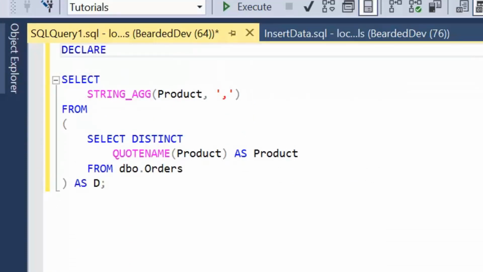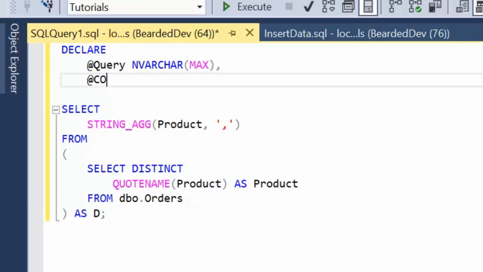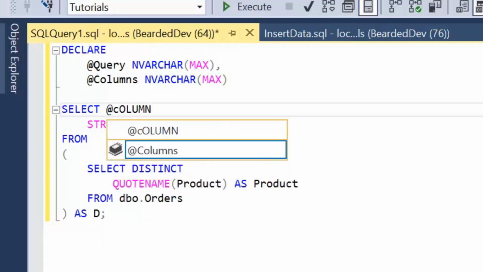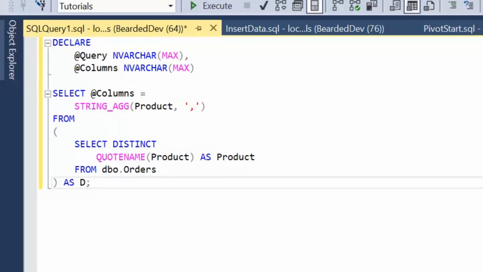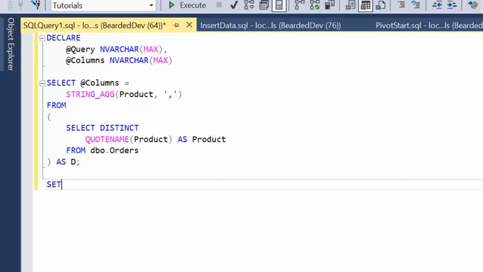We're just going to declare two variables. One will be representing the query, and the other will be representing the column list. Just going to change this to select @columns equals. So that's going to set our column value to the result of our string aggregation. And then we're going to build out our query.